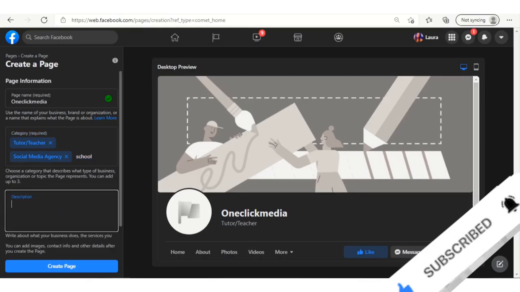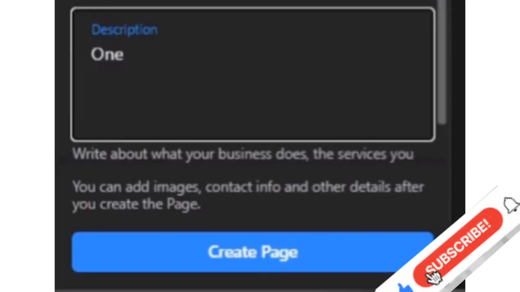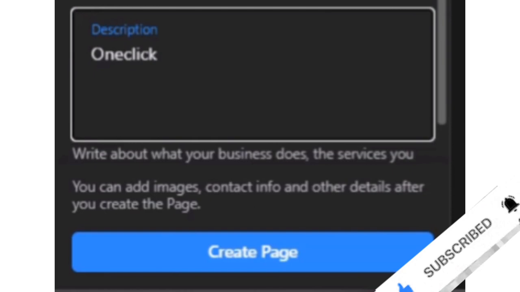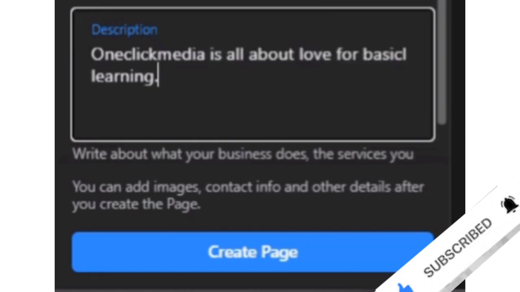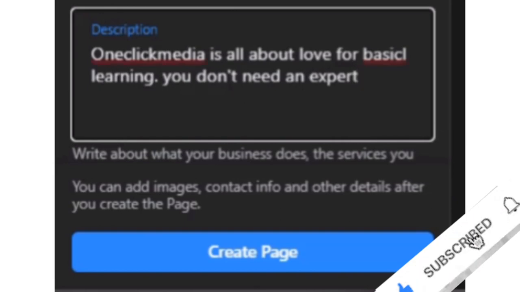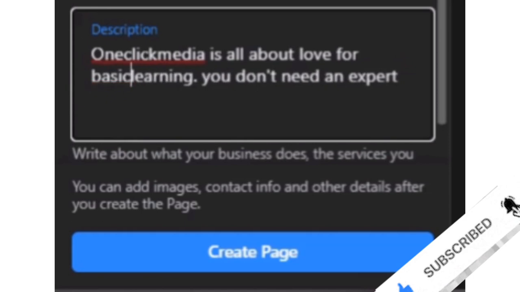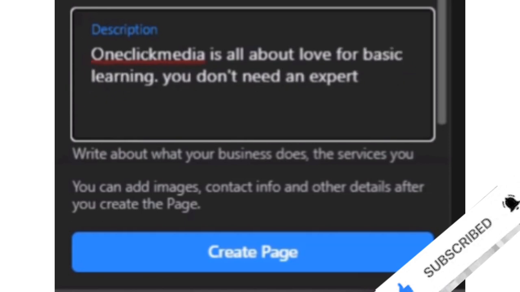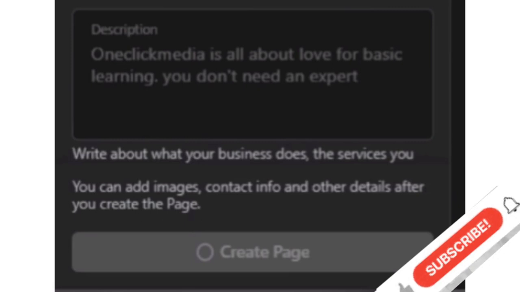Now here you add a short description of what your brand is all about. Here I'm going to say, One Click Media, it's all about love for basic learning. You don't need an expert. So that's it. Once you're done putting in your description, you now click on create page and wait a second for it to register your name before you proceed to other things like adding your images and your cover photo.